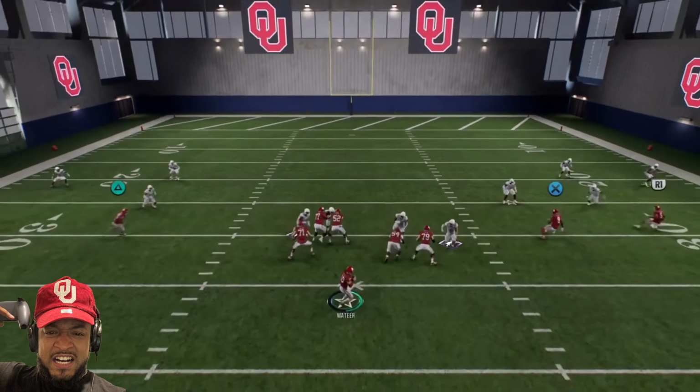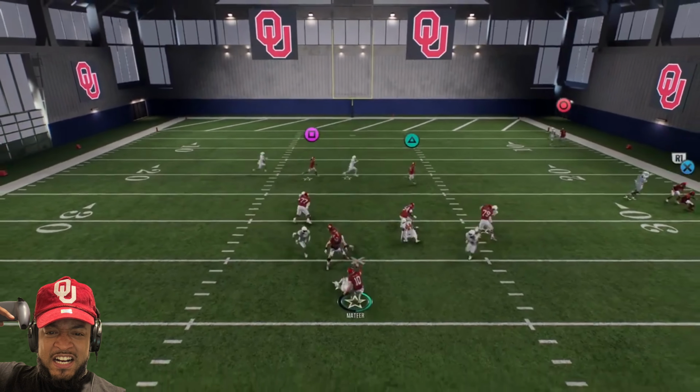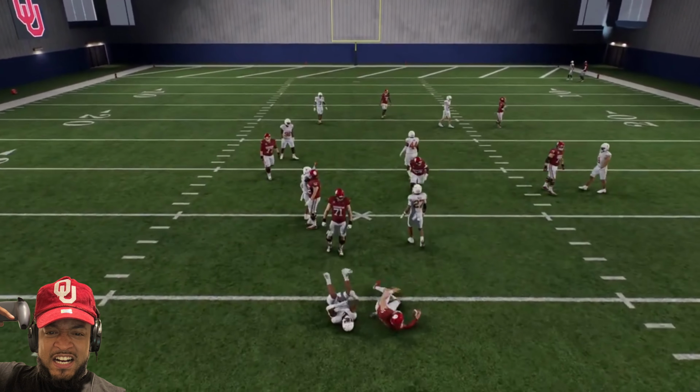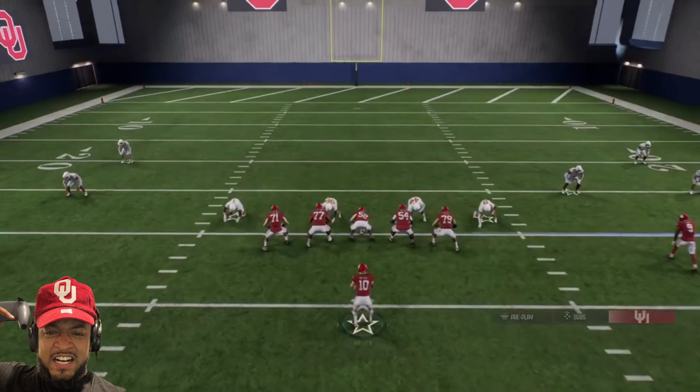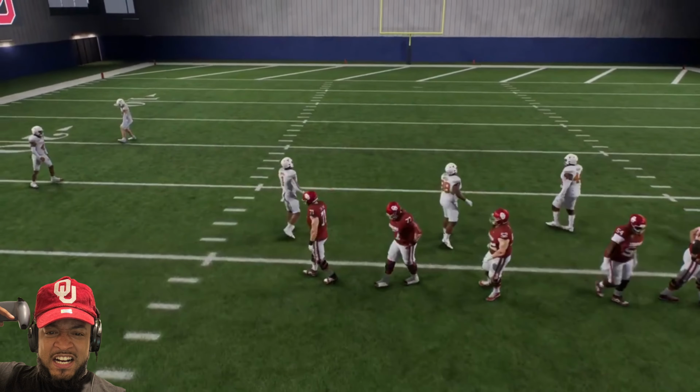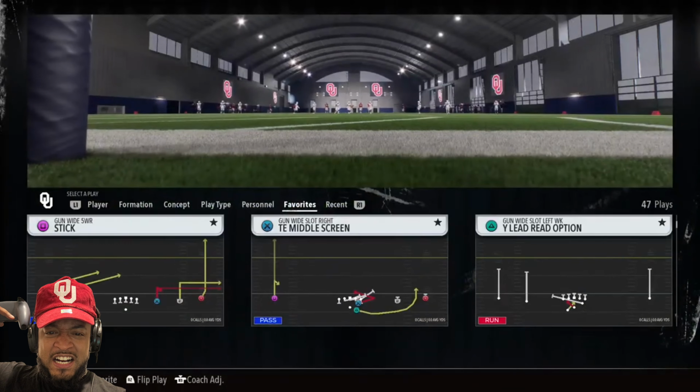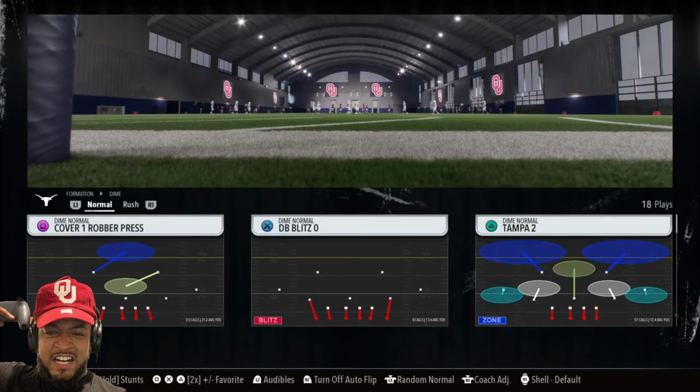And also don't forget to pump fake, bro. Pump faking is important. Not with a blitz though. With a blitz, I'm gonna get got. Let me show you on a different aspect. Don't forget to pump fake, bro. Pump faking is important.